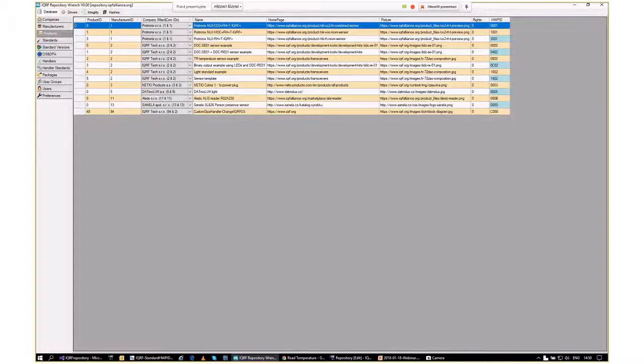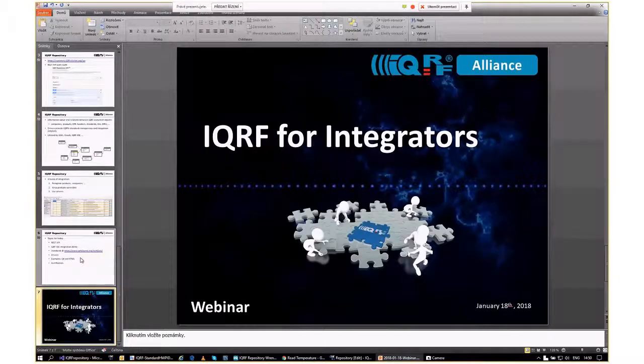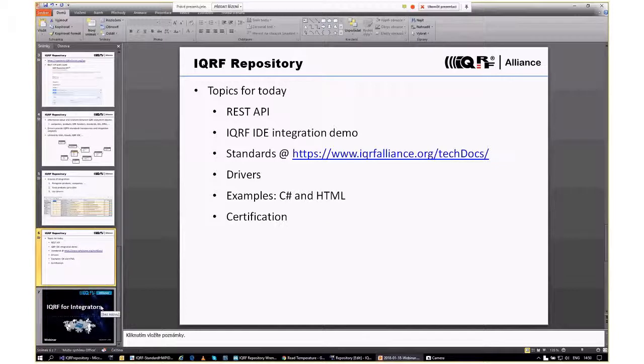All the topics I wanted to discuss today, I went through. So let me summarize what I showed you today. The main topic of the webinar was the IQRF Repository. The IQRF Repository is the service that gives you, as integrators, the basic information about all the objects that the IQRF ecosystem consists of. It also gives you not only information, but also relations.